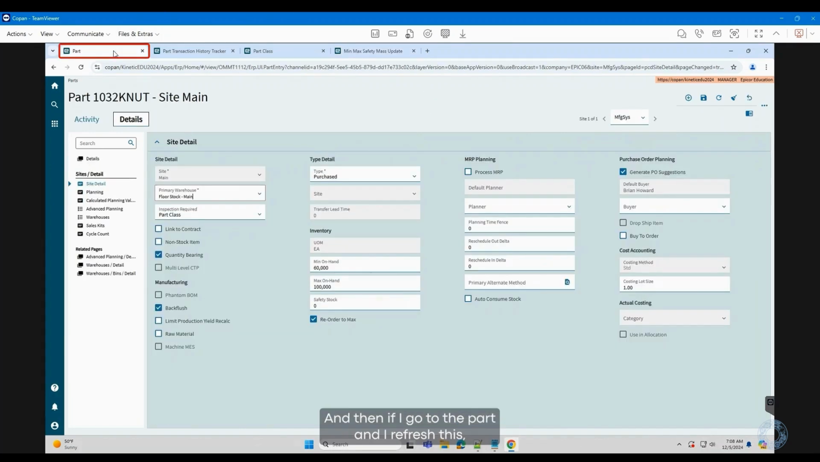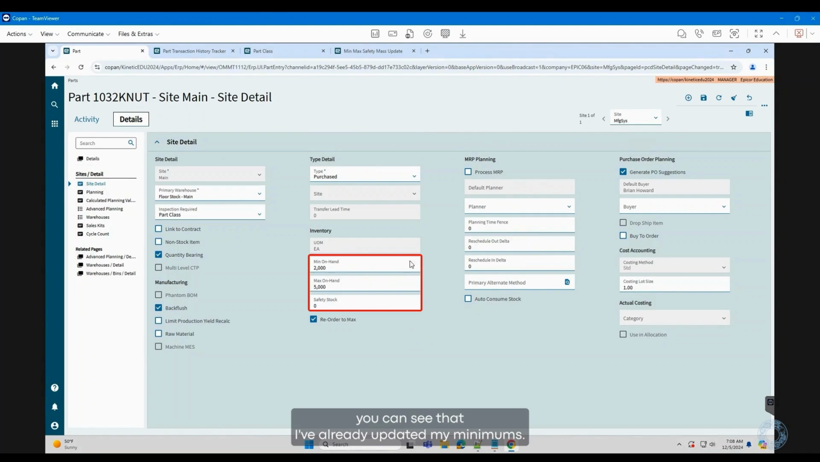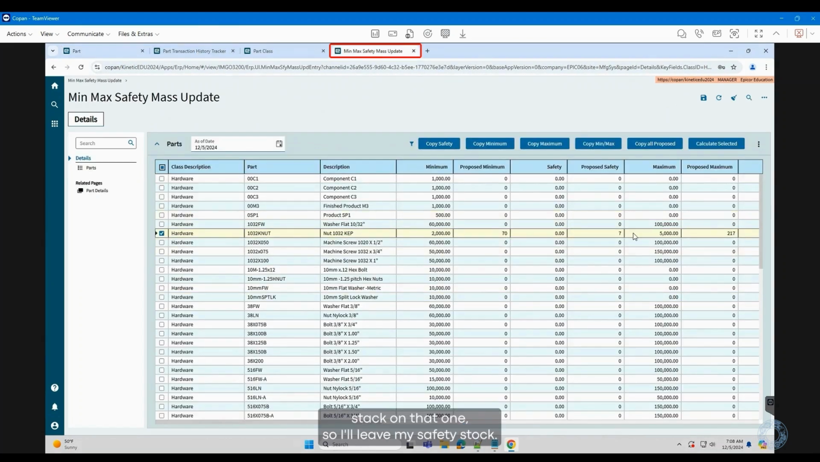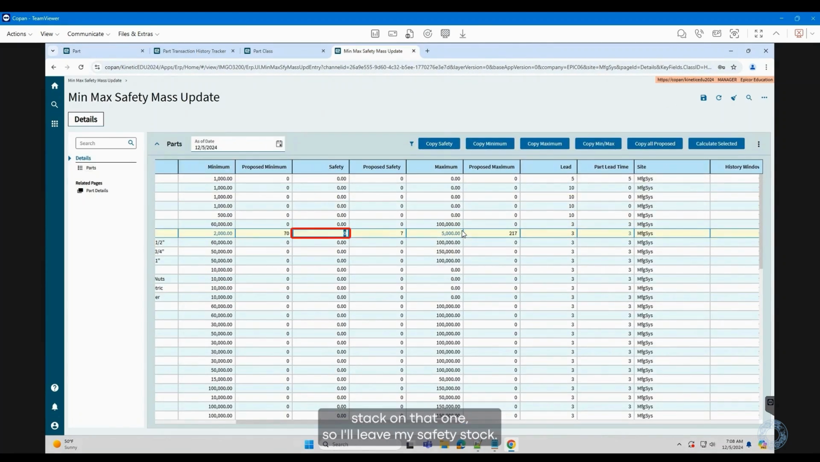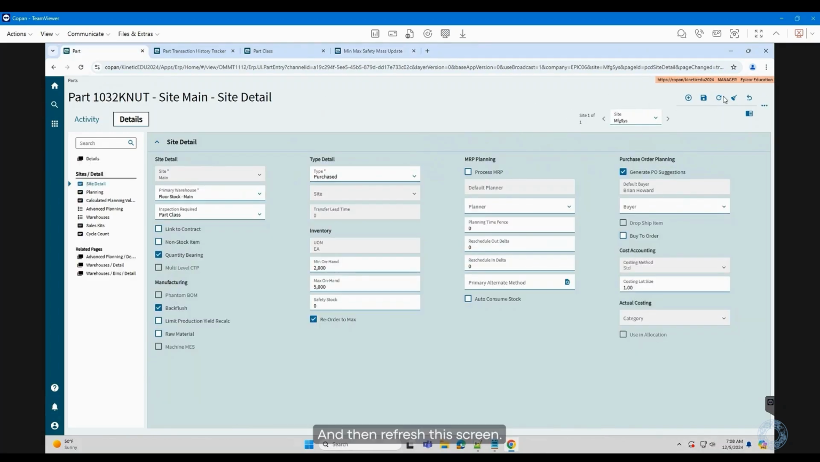And then if I go to the part and I refresh this, you can see that I've already updated my minimums. Oh, I did forget to change my safety stock on that one. So let me just put this at 7. Because I didn't copy the proposed, it's taking what I physically typed into this screen, and that's how it's doing the update. So I'm going to go ahead and save this and then refresh this screen. And now I have my safety stock at 7.